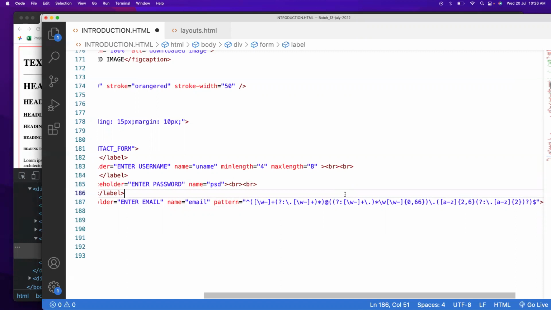So what is my pattern? I wrote this pattern. How it will work is, it should take a minimum of two characters, and after that it should have an at-the-rate symbol. That is mandatory. After the at the rate, I need a minimum of two characters, and after that, any number of characters. After that, I need a dot symbol. Got it? After the dot, I need a minimum of two characters. This is a proper Gmail, right?